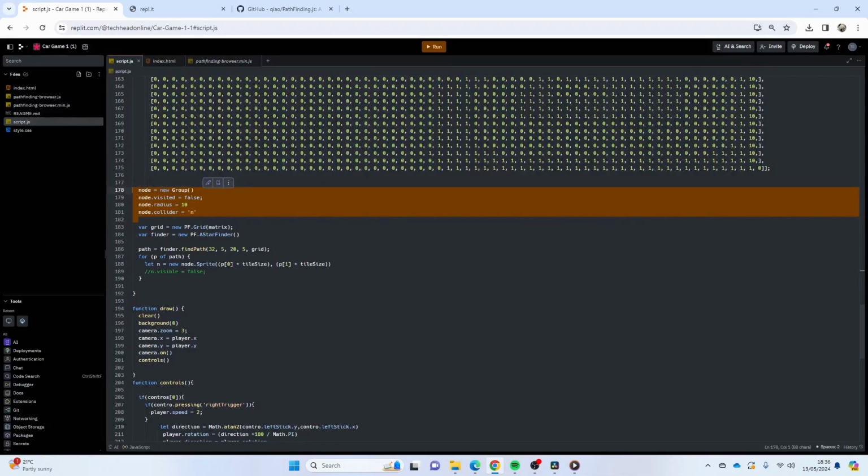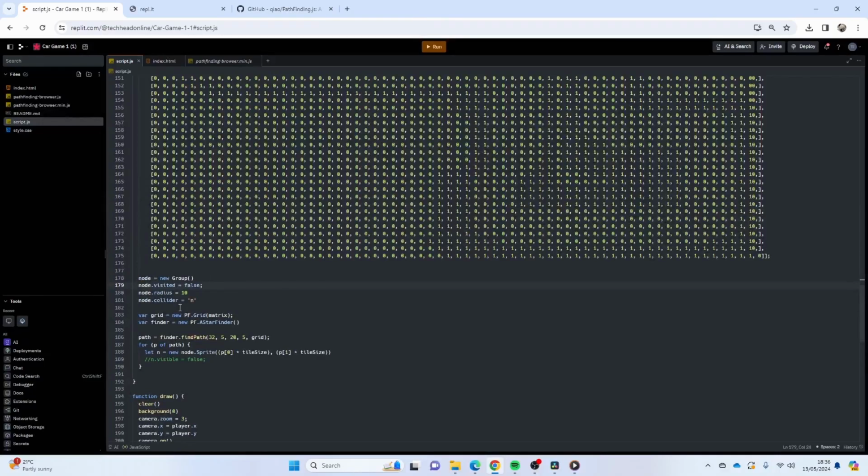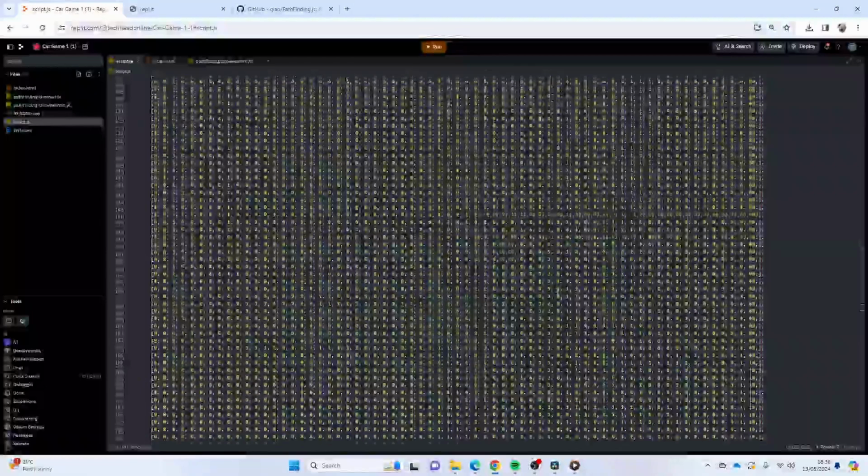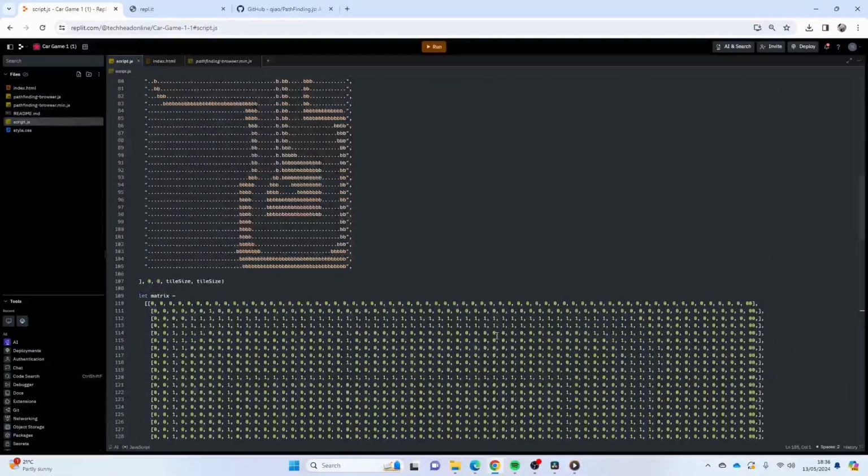Because I've semi-messed up my video, I'll just explain this. So we make another group called node, which is going to be essentially the things we follow, and then we use our pathfinding, we use the A* pathfinder, we create the path going from 32, which is basically 32 columns, sorry, and 5 rows down. So 1, 2, 3, 4, 5 is our starting grid here, and then 32 across.